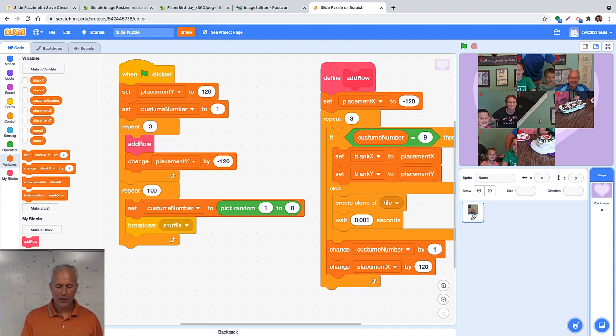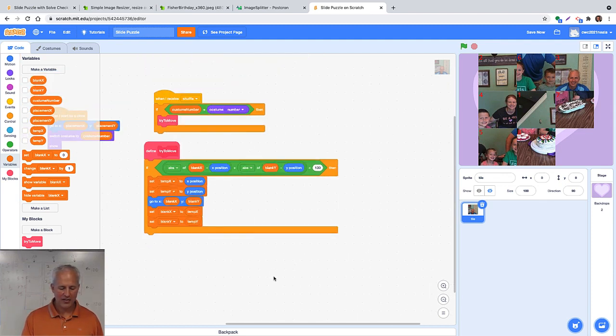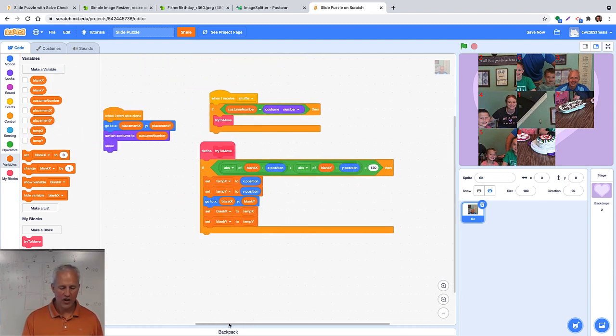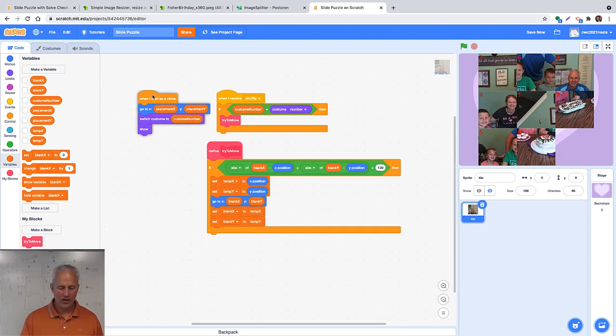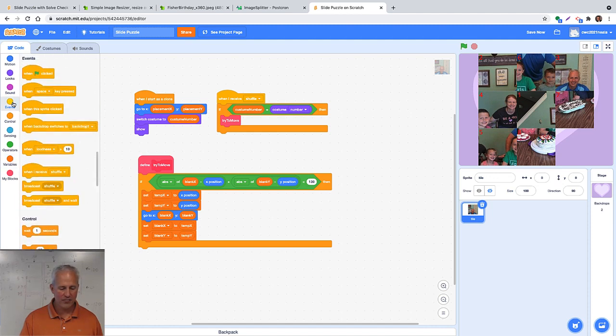So here's what I want to do. I want to go into my tile code. You can see that my tile code already has a when I receive shuffle, and when I start as clone, so it's got all these things. And we're going to make something else. We're going to get an event called when the sprite is clicked. So when the sprite is clicked, what do we want to do?